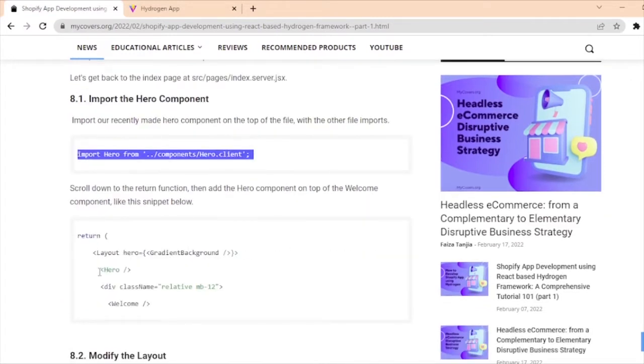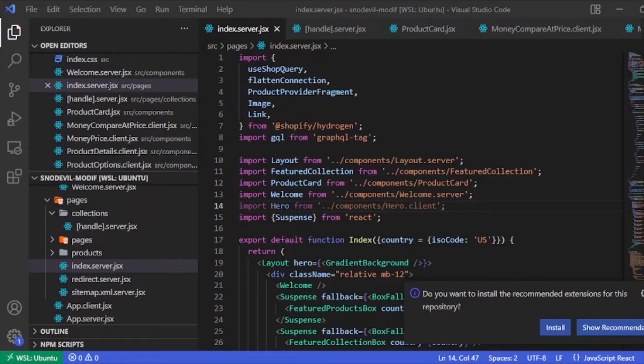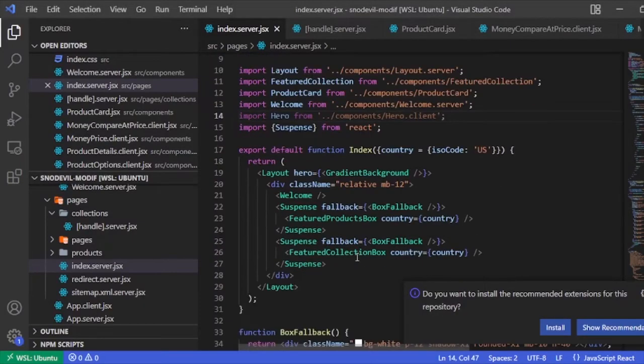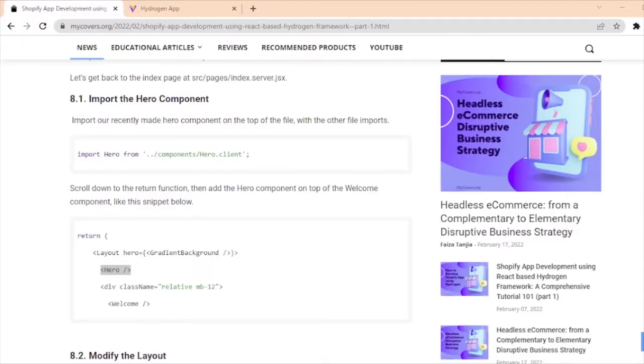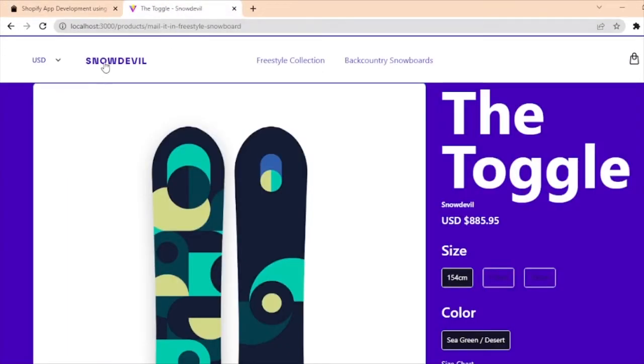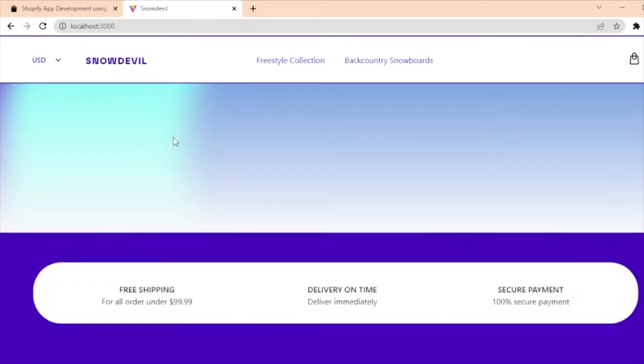So mention the component right below the layout. Put it here above the div. Save it, and let's see the hero on our index. Go to Snow Devil homepage. Now we can see half of the hero.